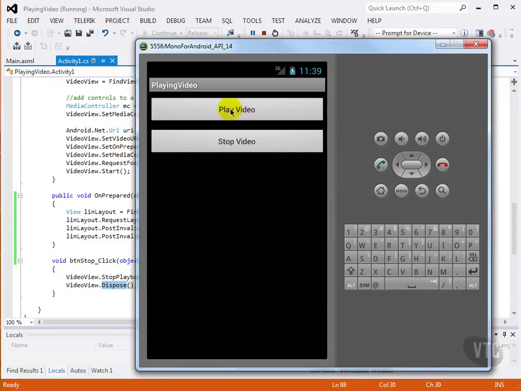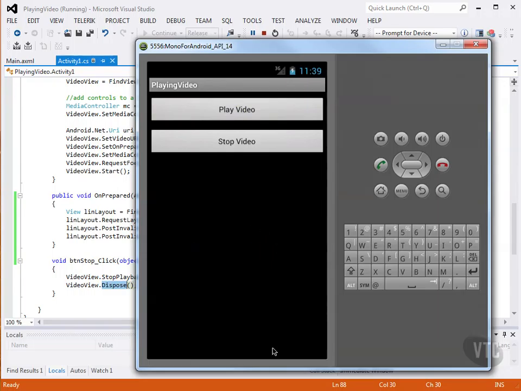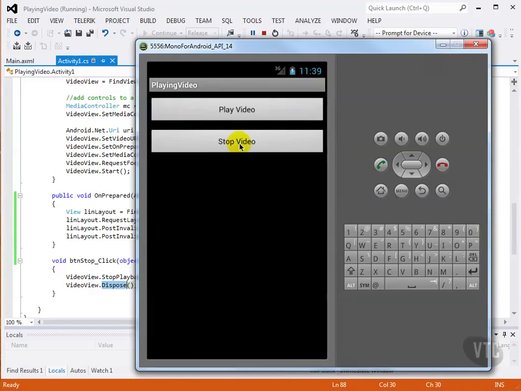So here's our application, and we'll play the video. And as promised, you can hear it but not see it. And there's the media controller. And we can stop the video. That's how to play a video. And you can see the limitations of the emulator in that area.